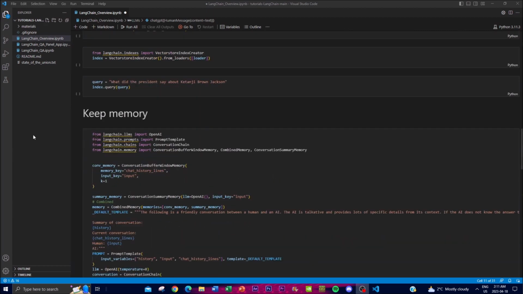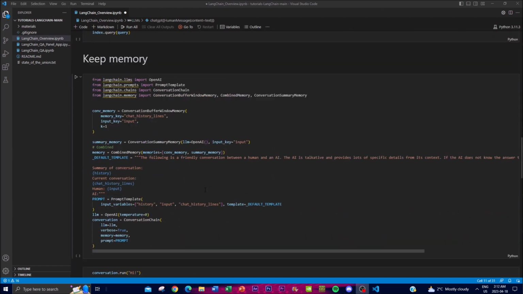Now moving on to the keep memory part. In LangChain, memory is a concept of persisting state between calls of chains as well as agents. This allows the language model to maintain information and context over multiple interactions with the user. LangChain provides a standard interface for memory, which is a collection of memory implementations and examples of chains and agents that use memory.